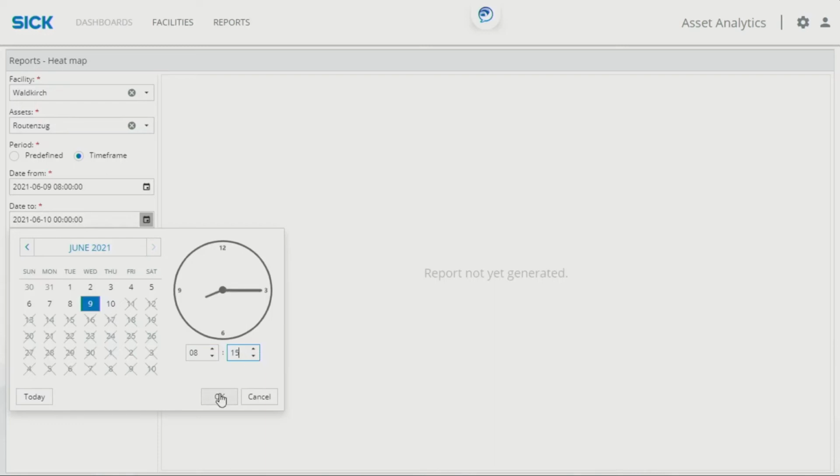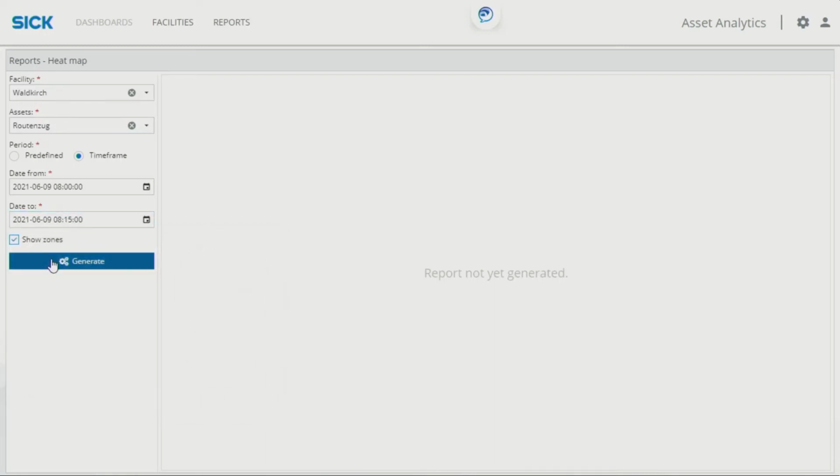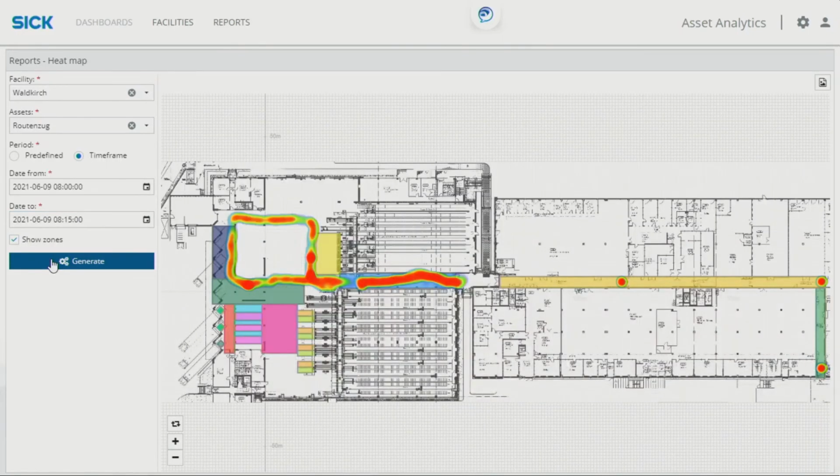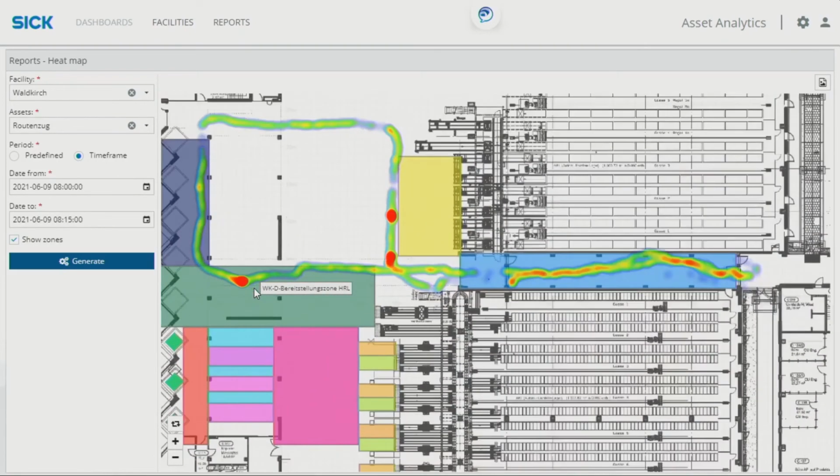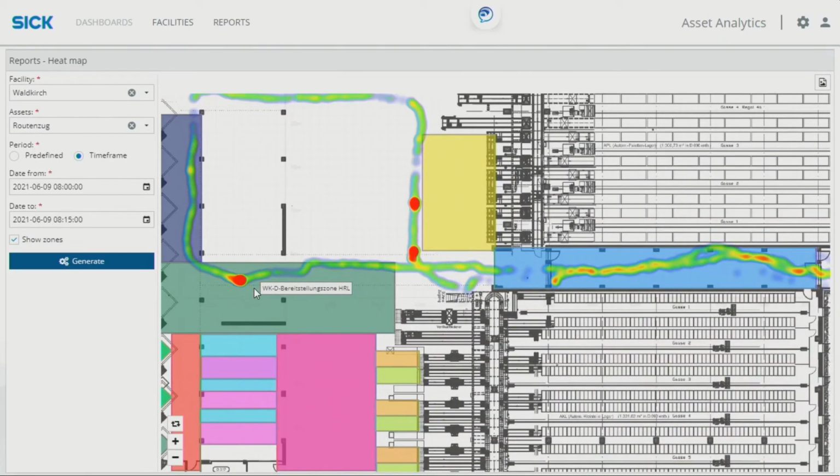This is easily done within our software, where you will just generate a report and immediately you will see some potential of optimization, where of course different colors are showing you the most crucial parts, such as red or maybe even orange areas where our vehicle moved, or asset in that case. So the red points had most of the impact, and those areas should be maybe more optimized in future.